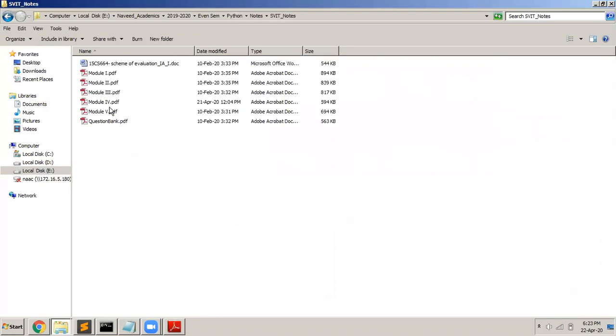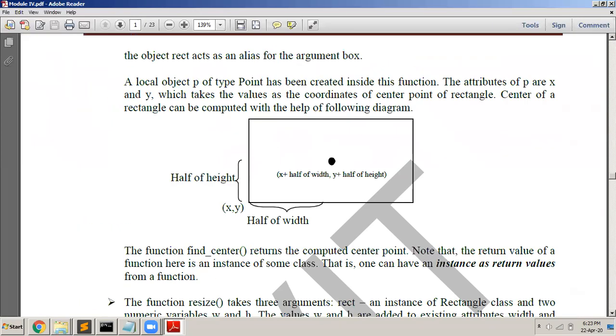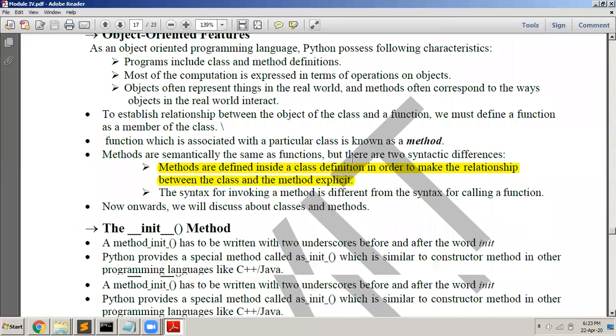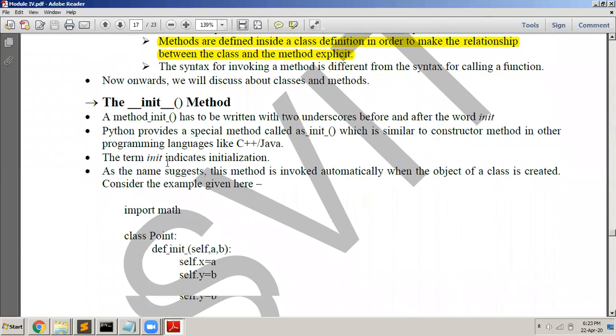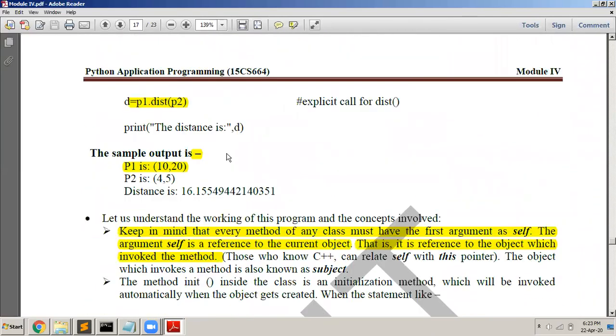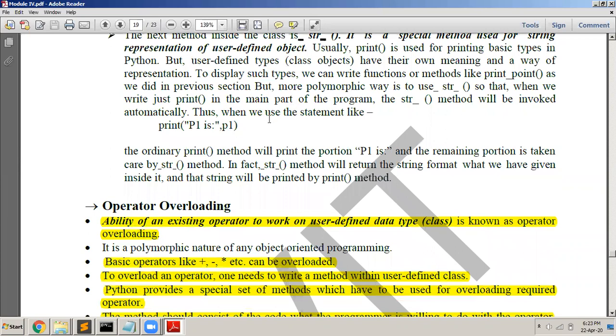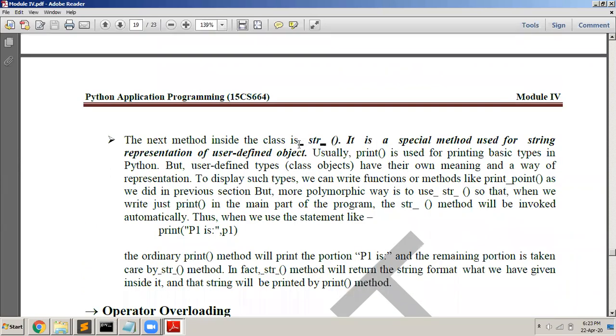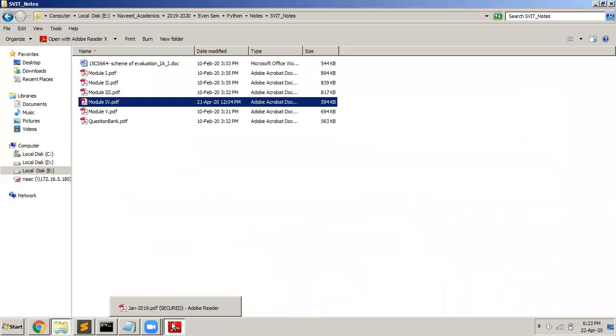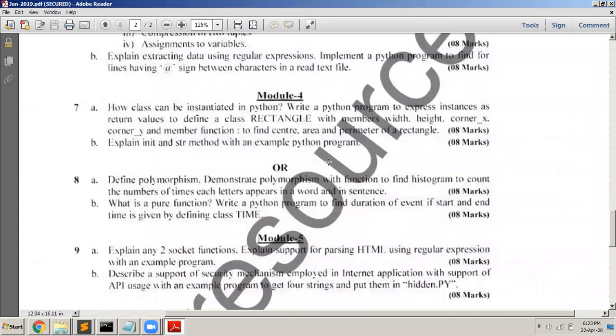Yeah, in those notes also it was there. So you can see it here that we have explained the init method, and they have given an example for that. Similarly, they have also given an explanation for the str method somewhere down here. The next method inside the class is str, underscore underscore str. It is a special method used for string representation of a user-defined object and all that. So it is already there. Please go through that and try to understand the concept. Okay. So that is also asked for 8 marks. Please remember you have to explain what is an init method and str, and you have to give an example for that. You have to write one example. Okay. Fine.